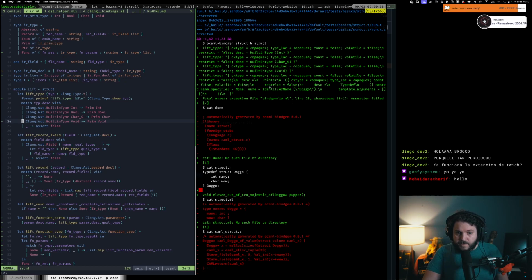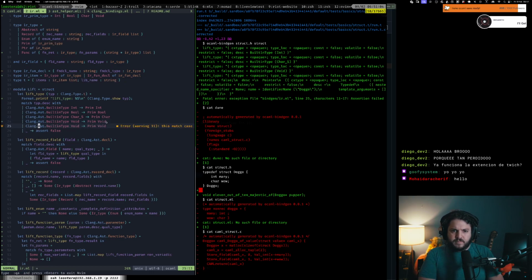Pointer, type definition. What is this? It's a pointer to a type definition named doggo. Why do we have that there? That's right. We do have a pointer.